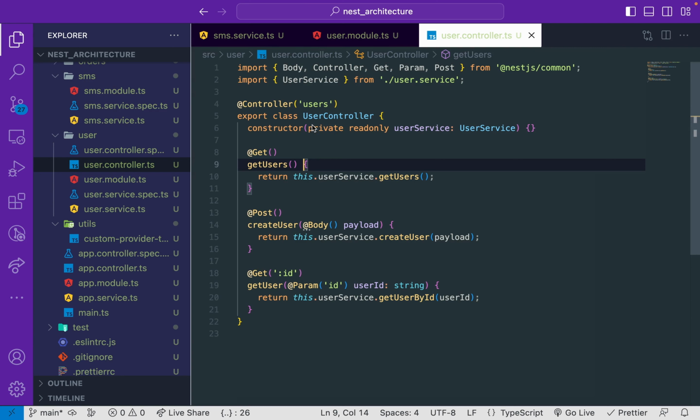We have also defined some routes. Here we have a get endpoint. This is how you define a get endpoint in NestJS. We use the get decorator, and this returns the get users from the user service. We also have a post endpoint for creating a user. It reads the body from the request and it sends this over to the create user method in the user service.